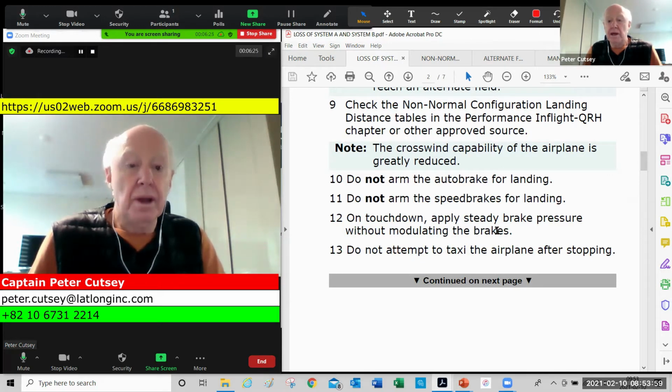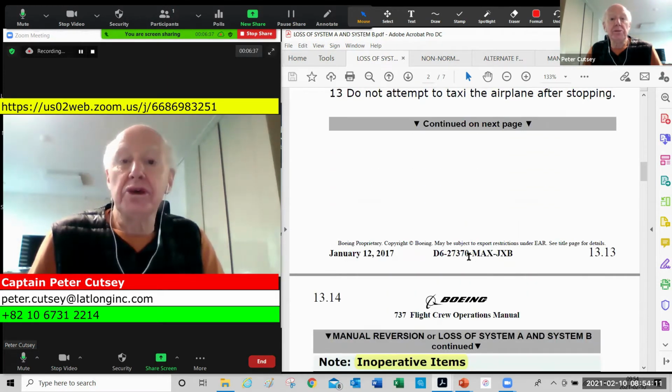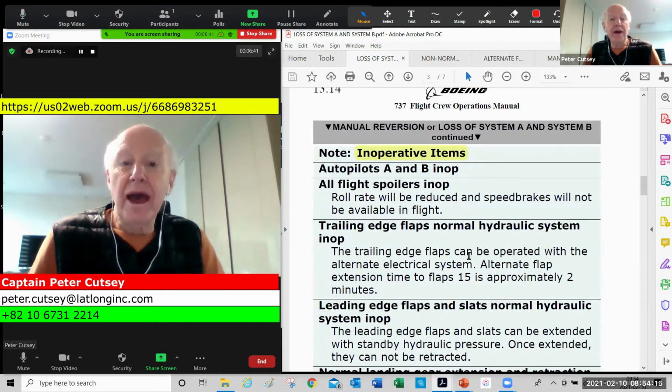On touchdown, apply steady brake pressure without modulating the brakes. We looked at that yesterday. The accumulator will allow you to stop the airplane. Do not attempt to taxi the airplane after stopping. Don't count on the accumulator having any extra pressure in it. Play it safe. Have your company come and tow you off the runway.